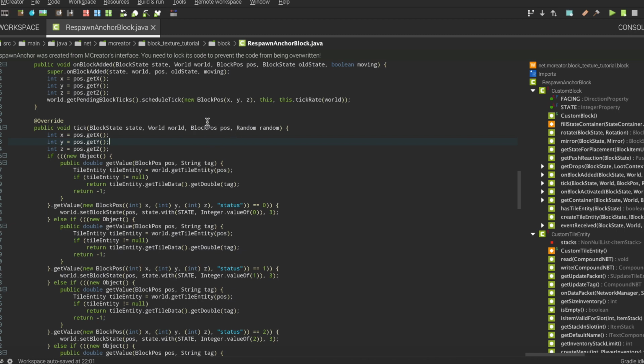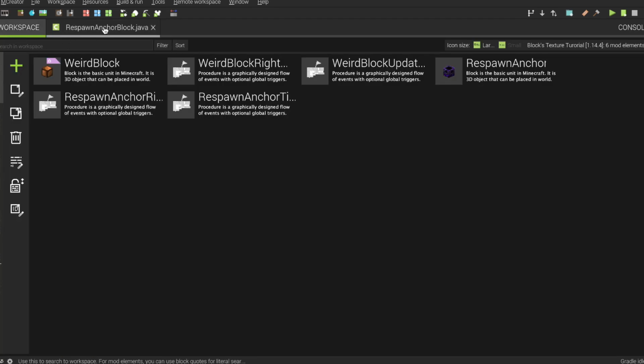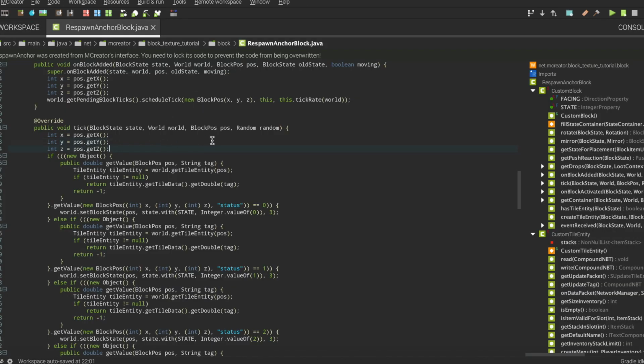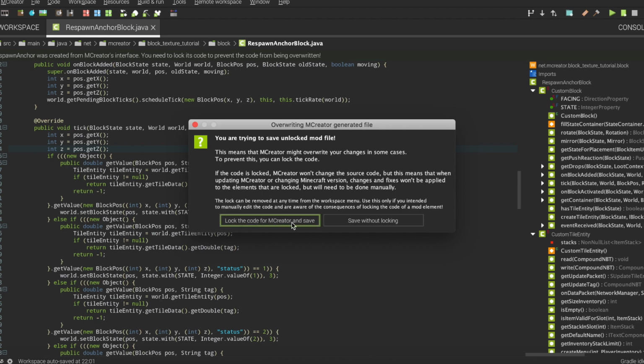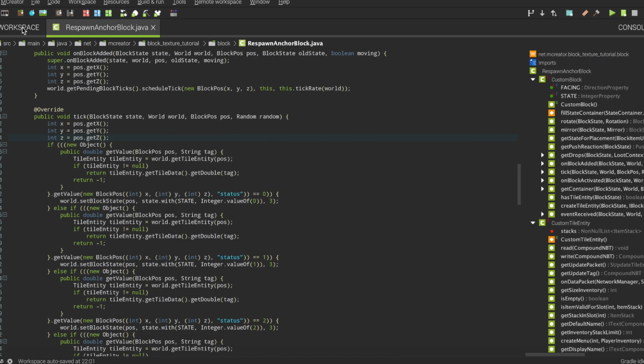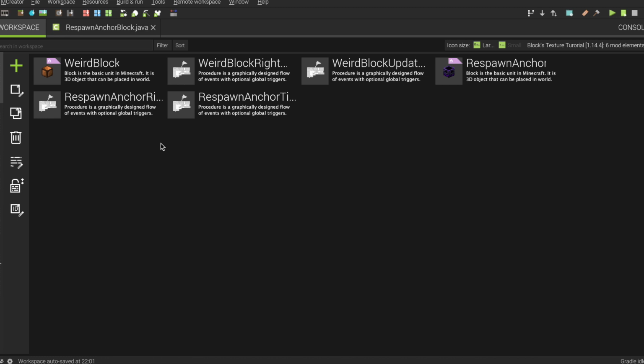So we can do that, and now as you see it's green, so we need to lock the code from character and save. Okay, so this is done for the Java code.